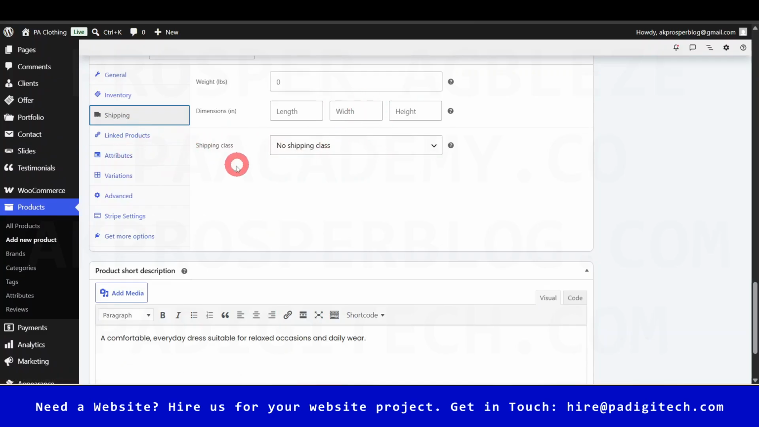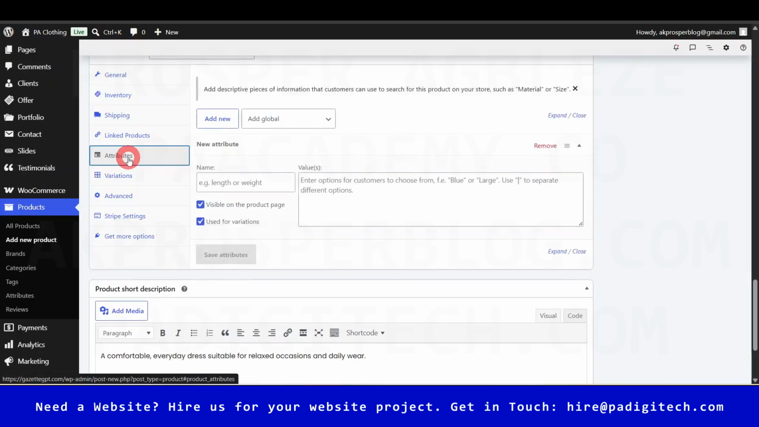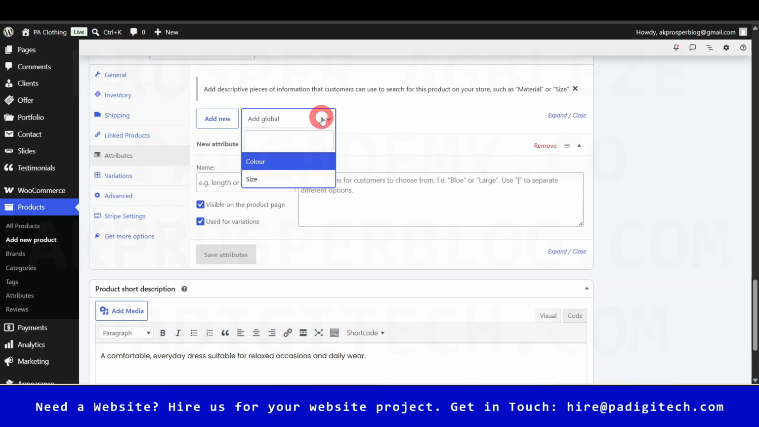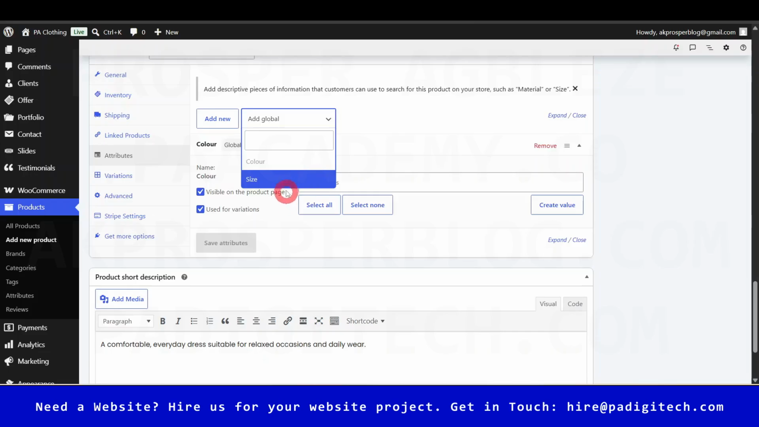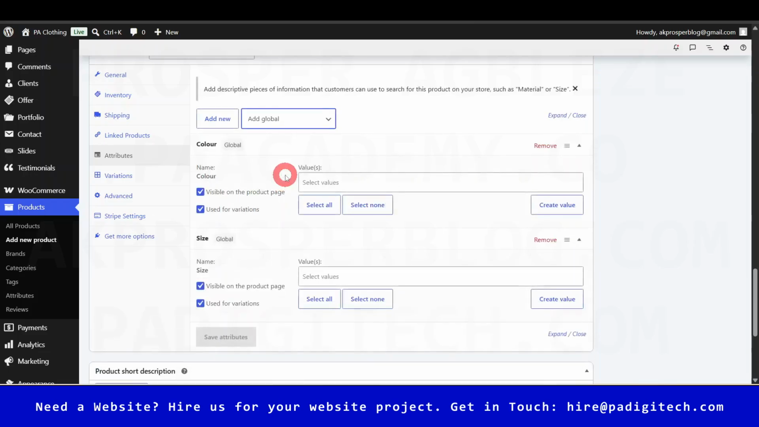And then the difference lies in attributes. Right here under attributes, this is where I'm going to select, like I said, variable. I said when I was creating attributes, if you want to have a variation of a particular product. So under global, you're going to see all the attributes we created. Now you're going to select the ones that fit this particular product. But let me select the two that we created, color and then size.